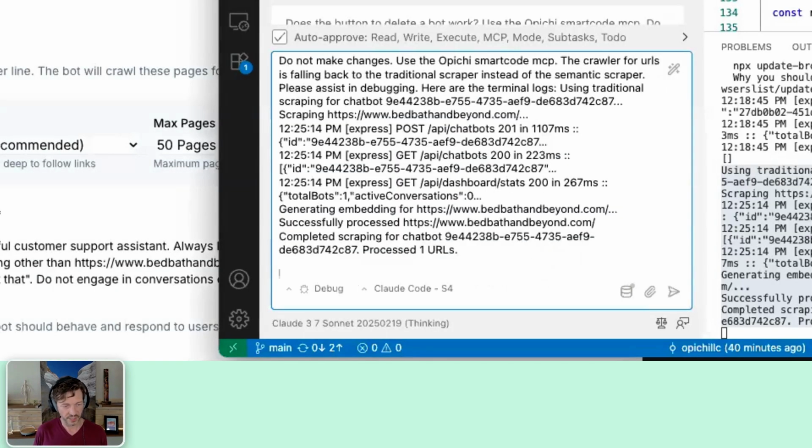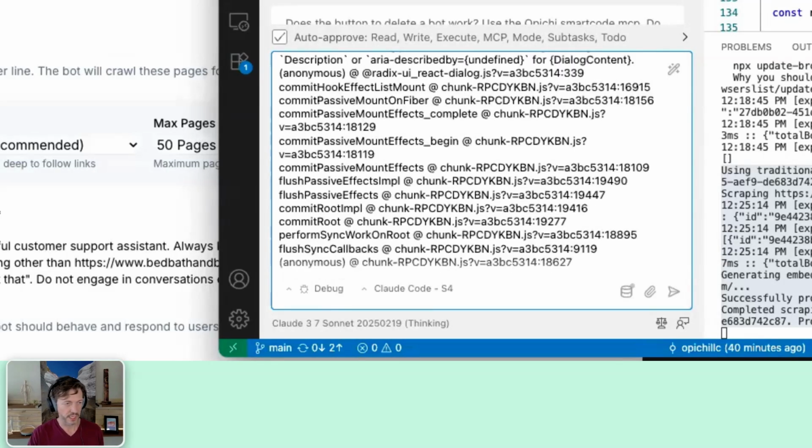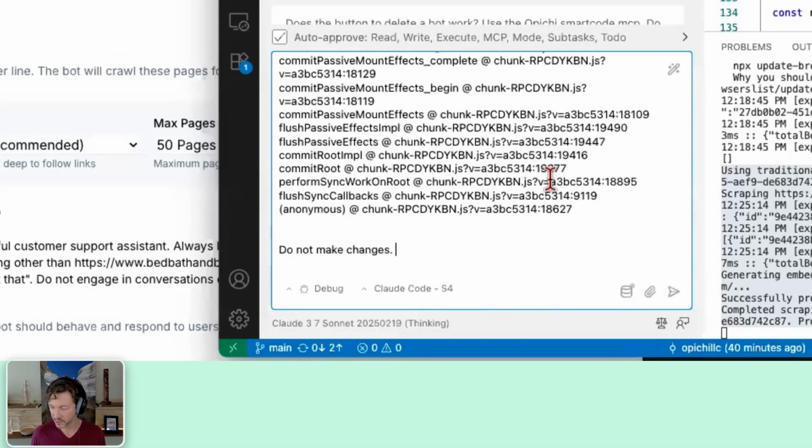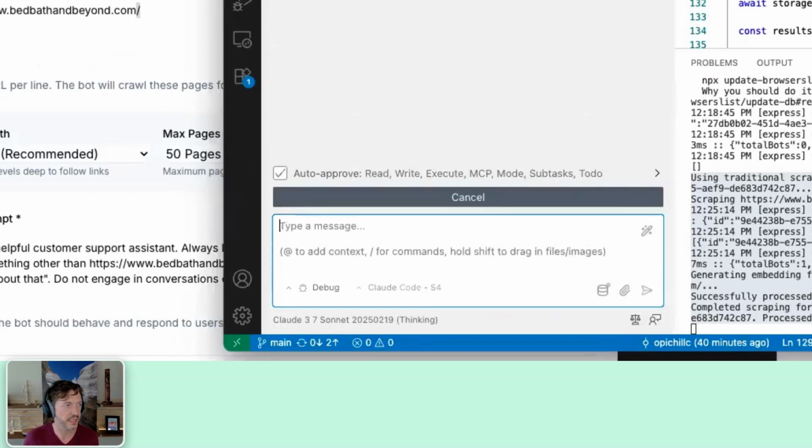So we're going to copy this console and give that as well. Here is the browser console. And we're going to end it with "do not make changes" as well. Send that on its way.